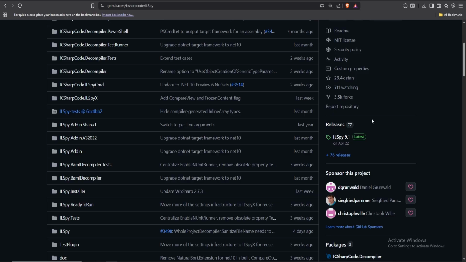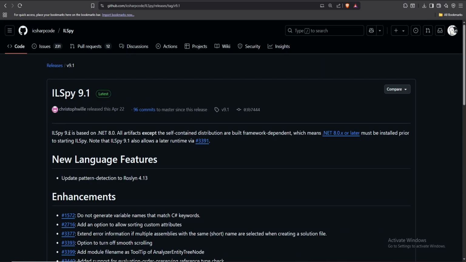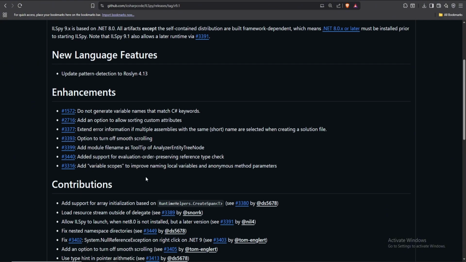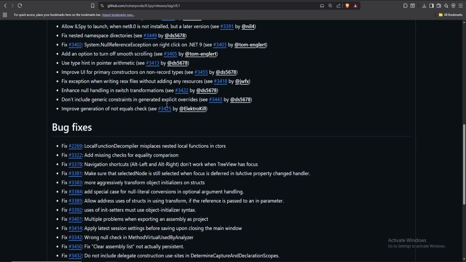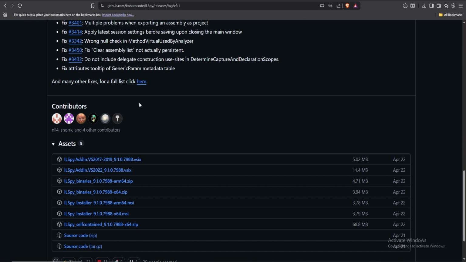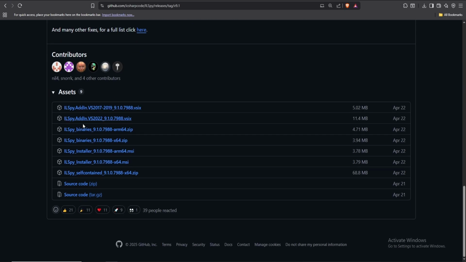And now finally, what we want to install is ILSpy. Now ILSpy is a decompilation tool, which will basically just help us to see the code that the game was made with. And by doing that, we can modify a bunch of stuff. So I'm just going to go down and search for, I think, okay, ILSpy installer x64 MSI. I'm going to get that one.